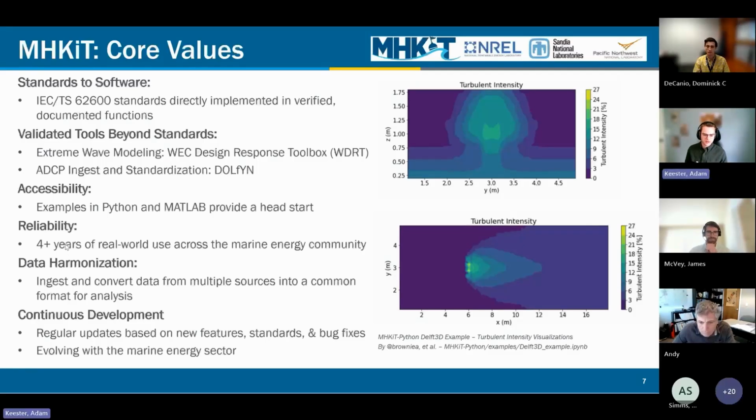We really push using a certain format with MHKiT, using Pandas or xarray, to allow people to bring in data and combine them into a common format. And we are still supporting MHKiT, so we're continuing to develop it, maintain it, and support it so that it's a reliable tool for the marine energy community.